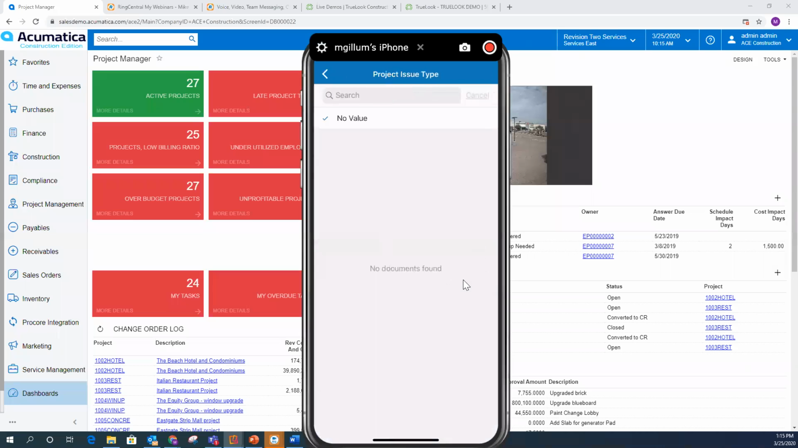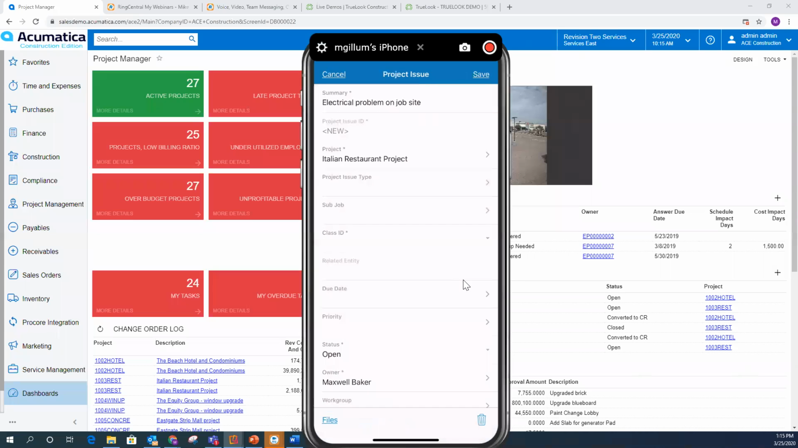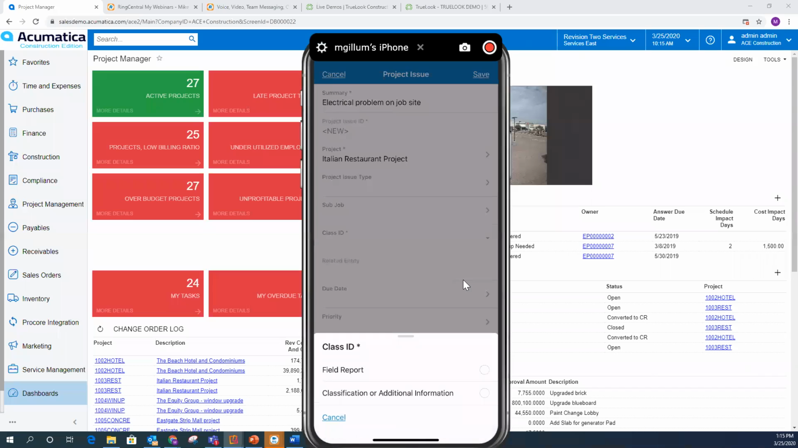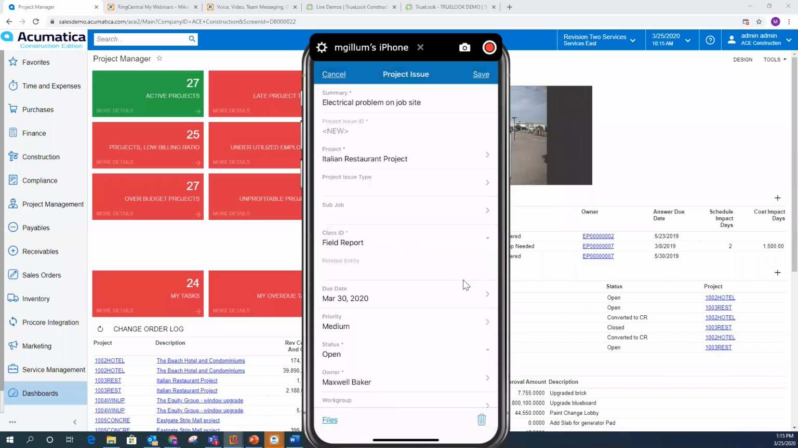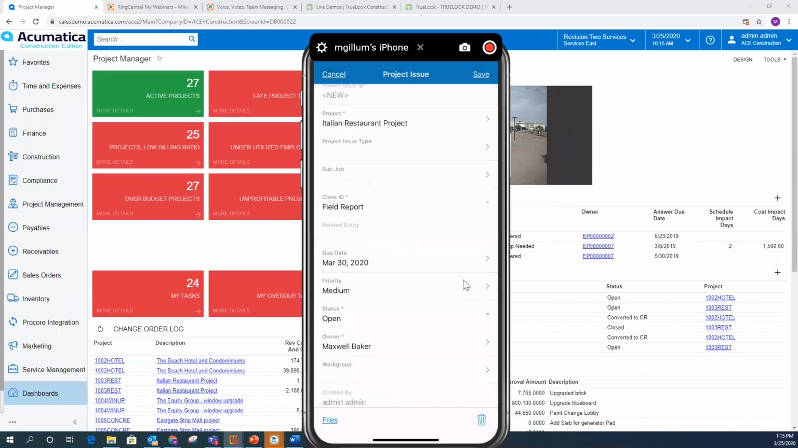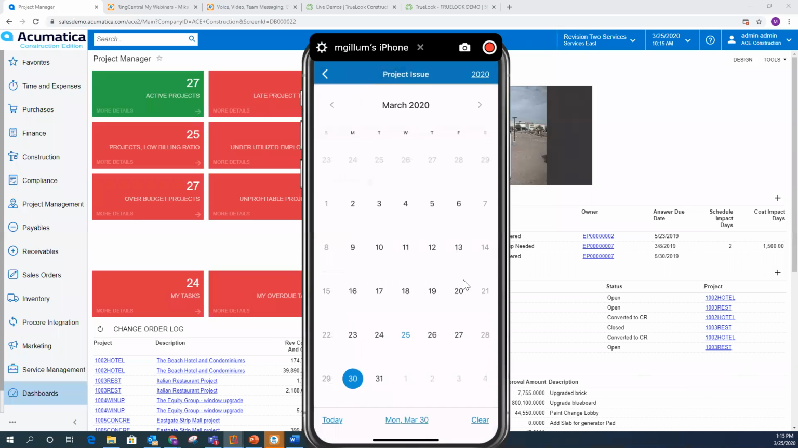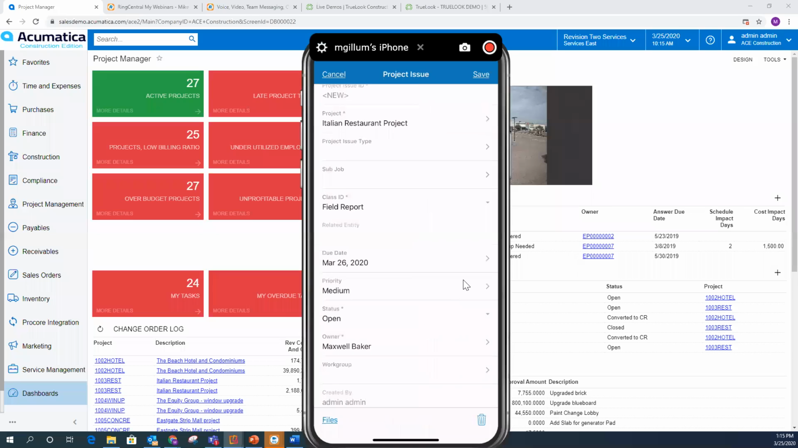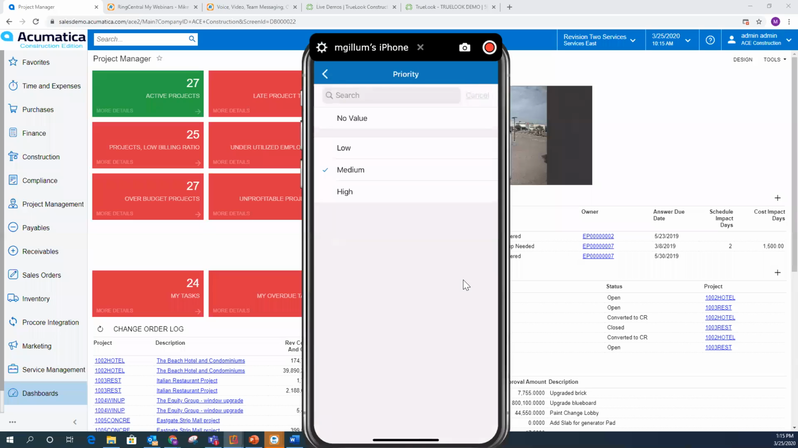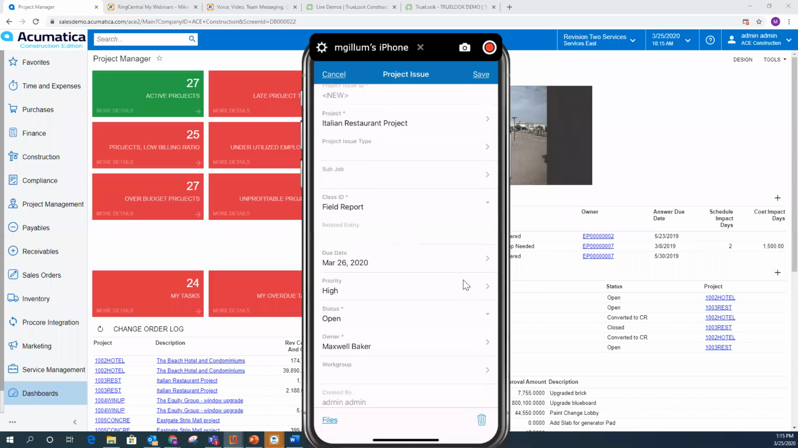What type of issue was it? If I had a list there, I can go down to the sub job level. I can say this is coming from the field. It's going to set up a due date, right? It's set for 5 days from now. I could change that, come in here and say, nope, this has to be taken care of by tomorrow. It's automatically changed. I can give it a priority from medium to high to low. Again, these are all configurable fields here.